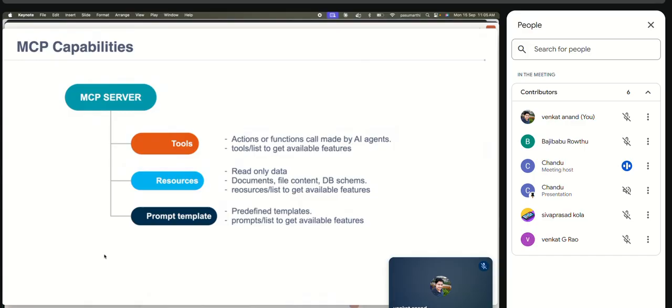Like that, we have resources. Resources are basically for read-only data, mostly documents, DB schemas, file content, all that stuff. But the majority is basically tools. An MCP server is mostly tools. Any questions here?